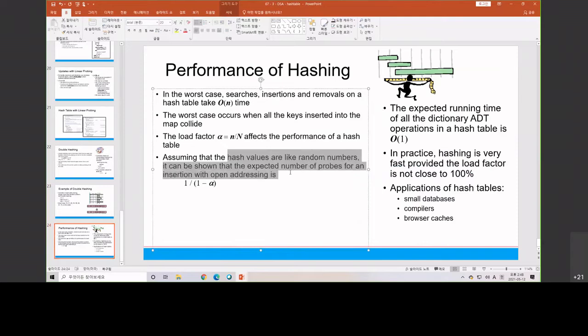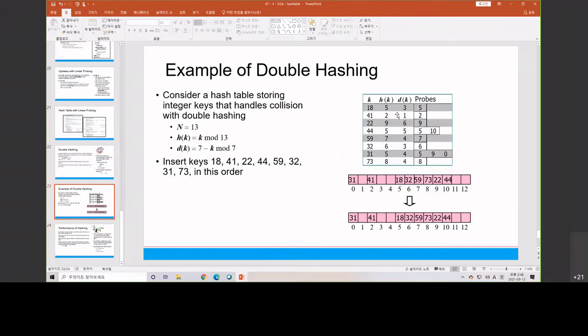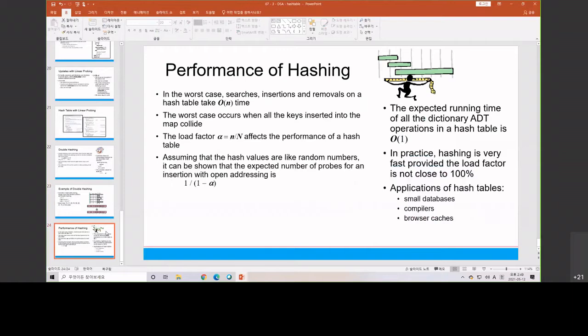Assuming that the hash values are like random numbers, it can be shown that the expected number of probes for an insertion with open addressing is 1 divided by 1 minus alpha. So you can check based on this. It's not directly 1, because here we need to calculate 2 times, we need to calculate 3 times. So it's more than 1.